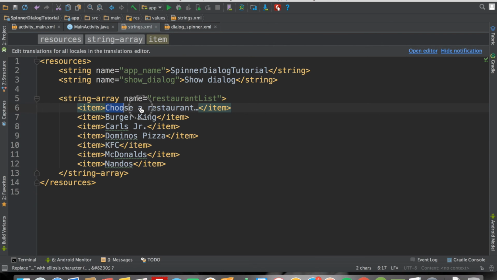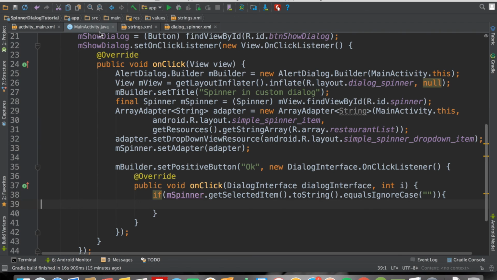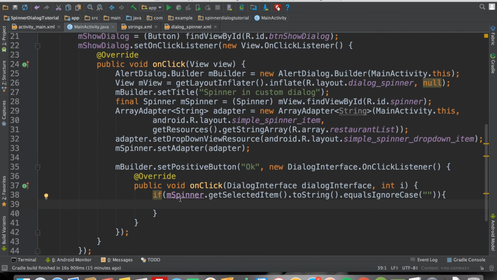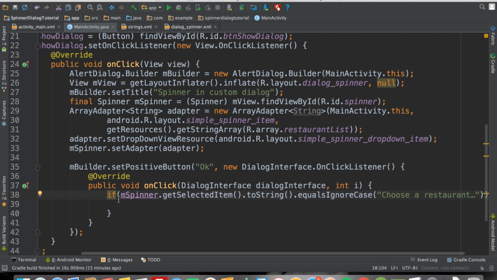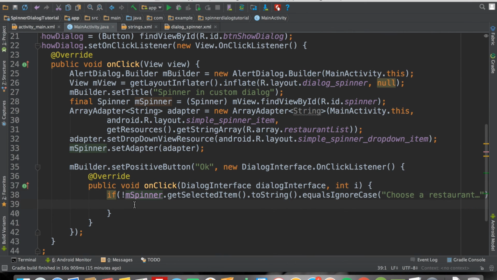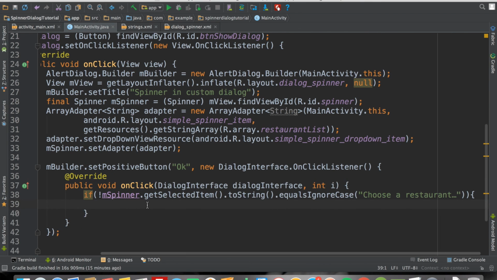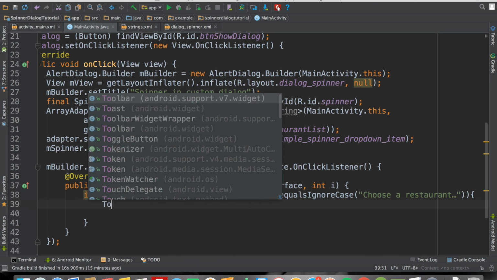And then we'll just choose this. So this will be the first item that will be shown in the spinner. So we say if mSpinner.getSelectedItem().toString() doesn't equal this, then what we're going to do here is show a toast message.